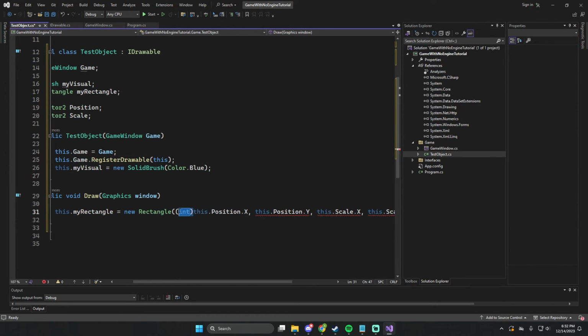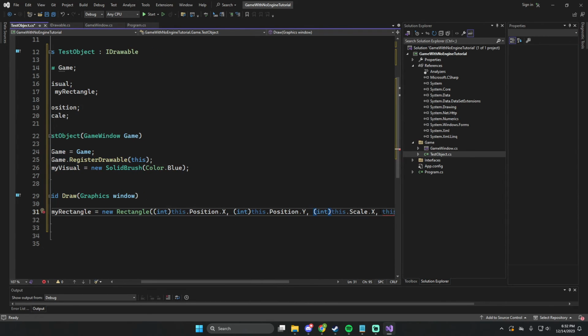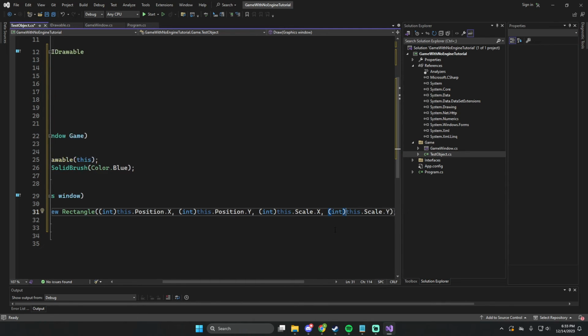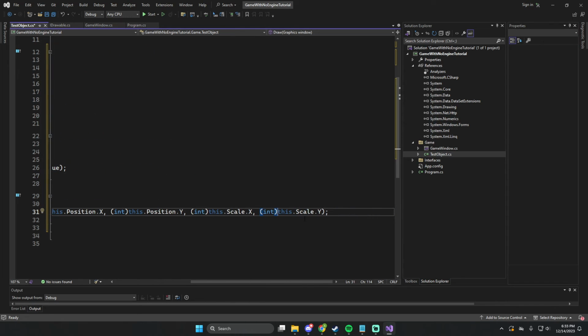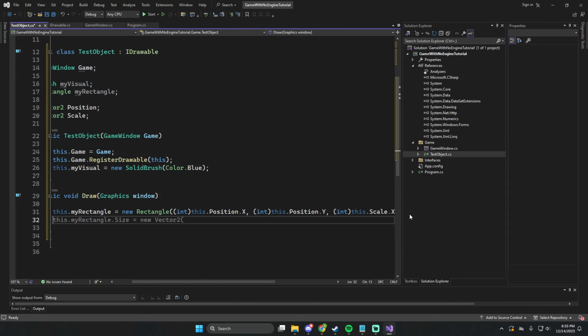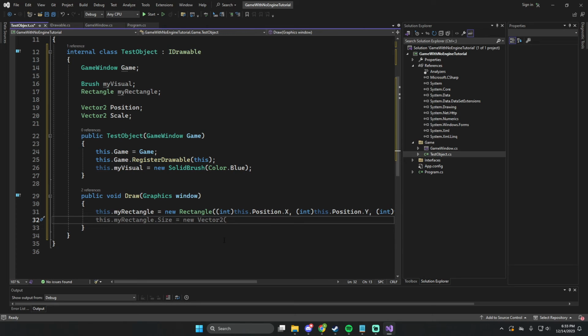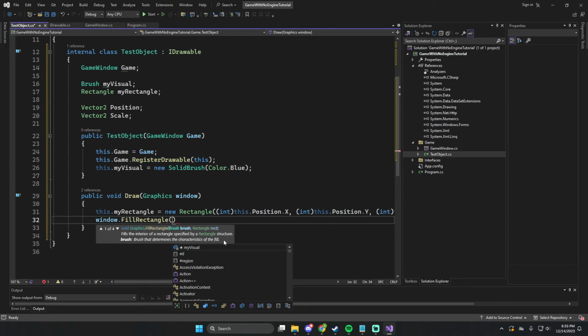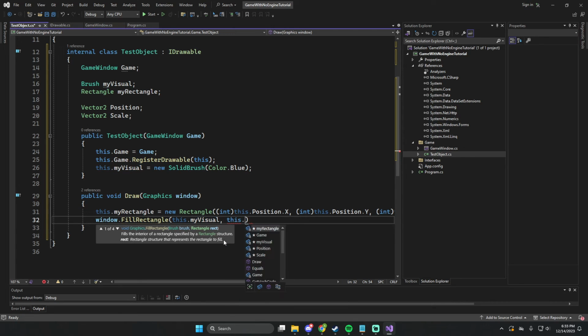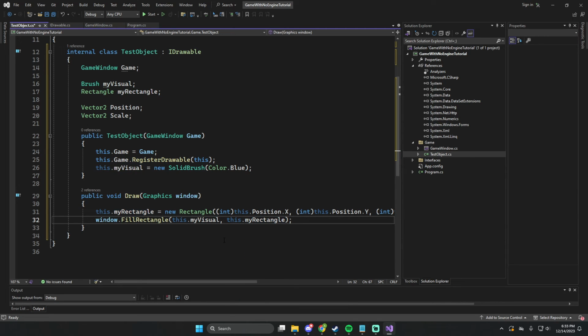We may re-implement the rect class because I know Unity does it, and honestly, it was a genius idea, where it can take floats instead of just integers, because that makes too much sense for it to be implemented by default. But once you've got that set up, we can say window.fill rectangle, with this dot my visual and this dot my rectangle. And that'll do it. Now we just have to tell it what our position and scale are.